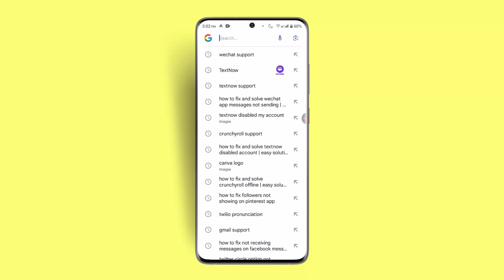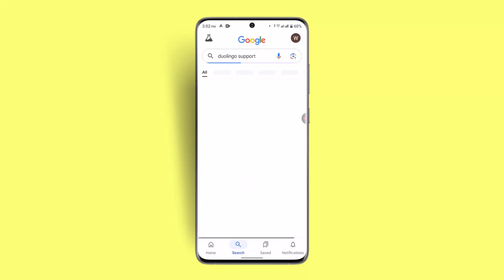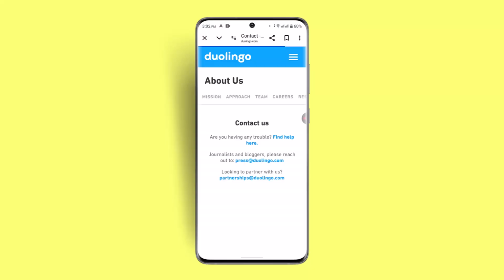So in the search box, you want to type in Duolingo support. And here you want to go ahead and click the first link that comes up, and list out the issue that you're facing, and they will be able to fix and solve the issue. So that's the way you could go ahead and fix and solve Duolingo sound.